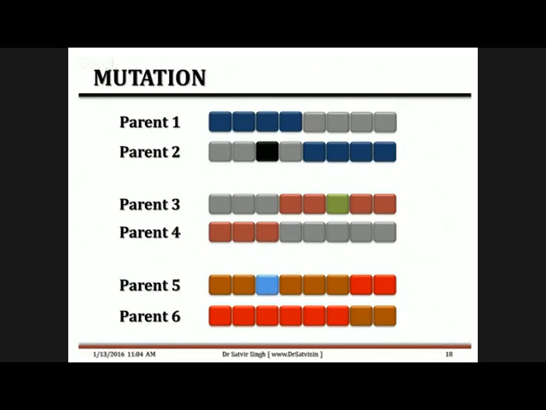But once we make a small change, let's say this was supposed to be gray, but now it is modified. Why modified? A new feature is added that is not available in the parents. This is actually the process of exploration. Exploration and exploitation are two important features of every algorithm. Every optimization algorithm must have two features.